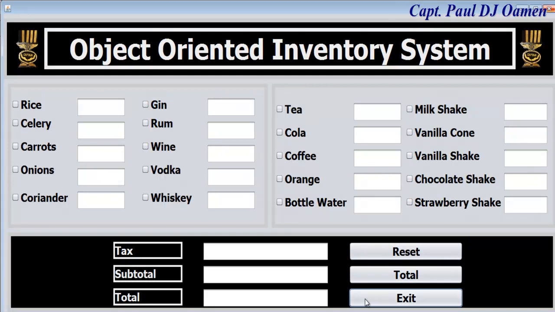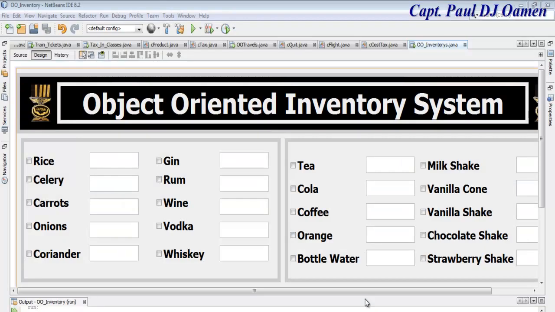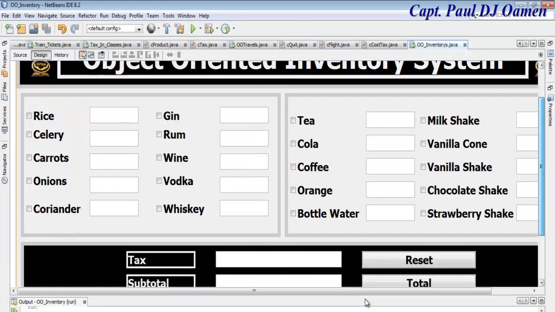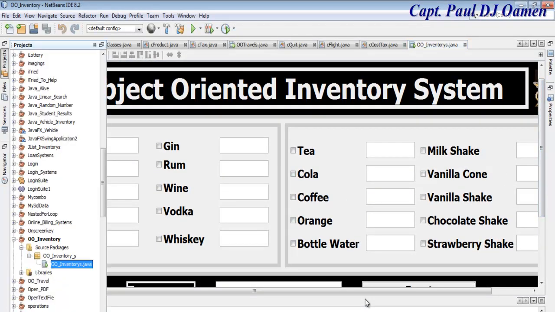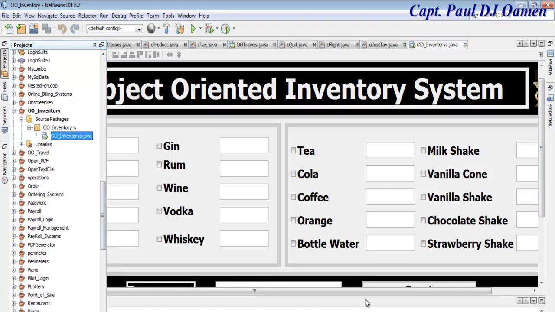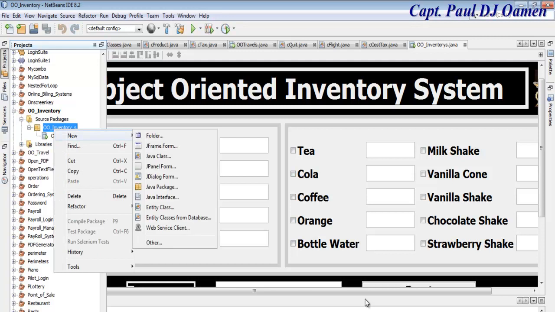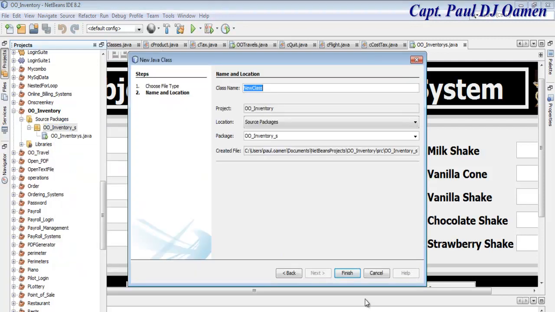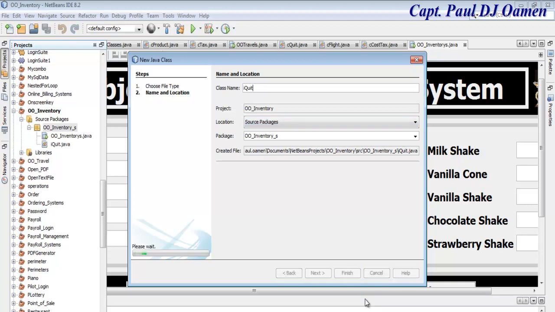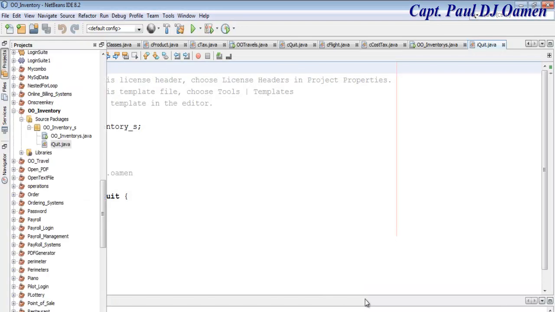So what I'm going to do now is I'm going to exit out, and right here we can go straight into the project here and just right click in here and add new, create a class right in there. I'm going to call that class IQuit, and there. So let's click on finish. Now when we look in there, that's the class in there.